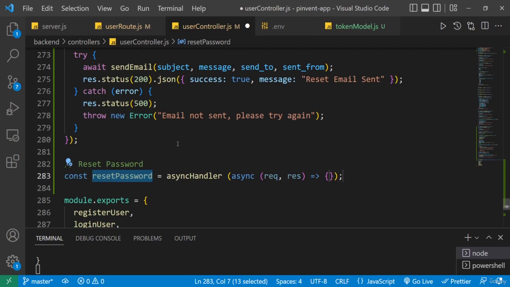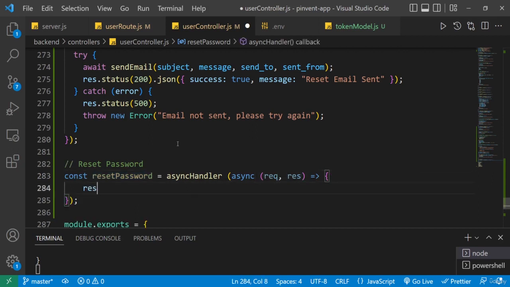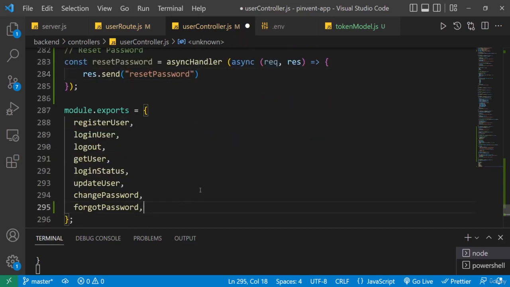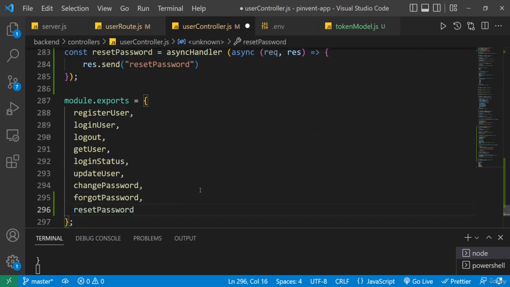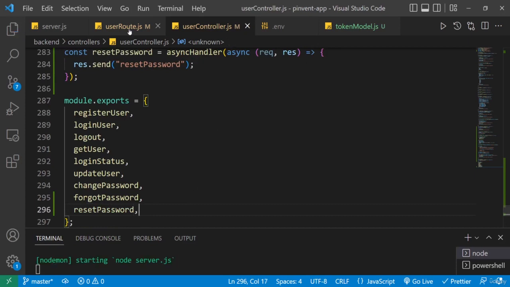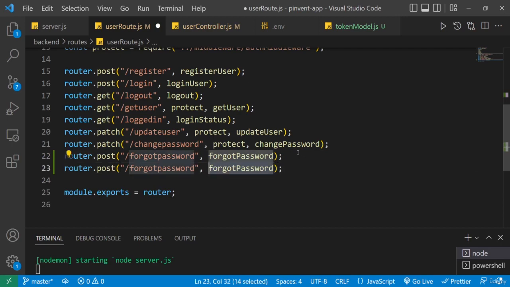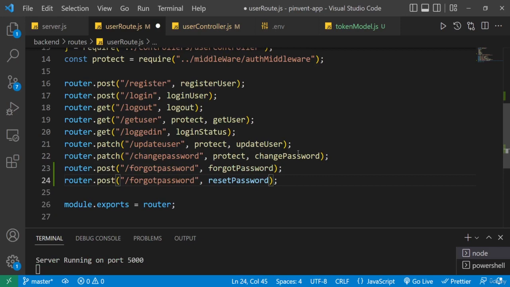Okay, great. Copy that, and what I normally do, response.send, which I'll just say reset password. Then lastly I would export it. Great, and save. So now I'll come to my route and create my route. This time I'm not going to make any mistake, so we'll change the function here to reset password and auto import it. Then we'll change this also to reset password.